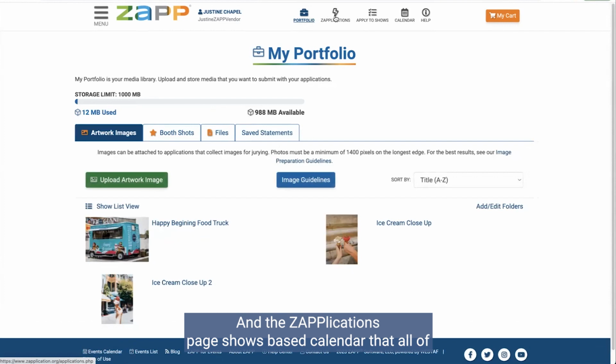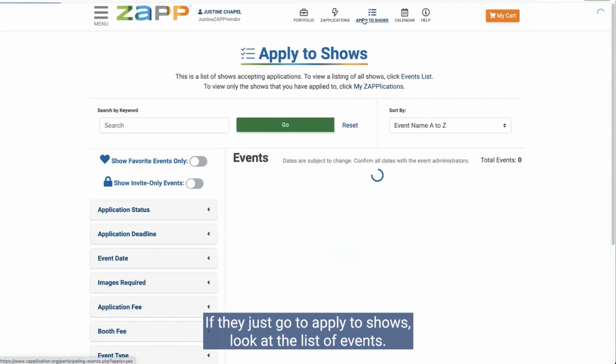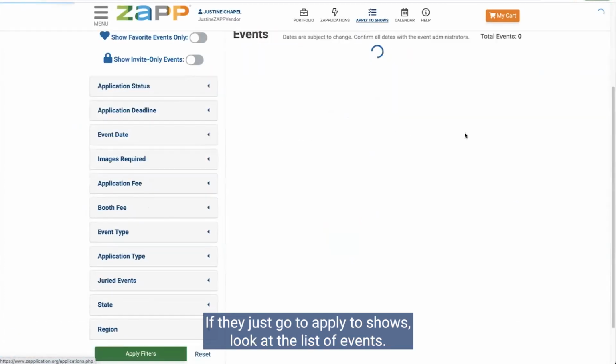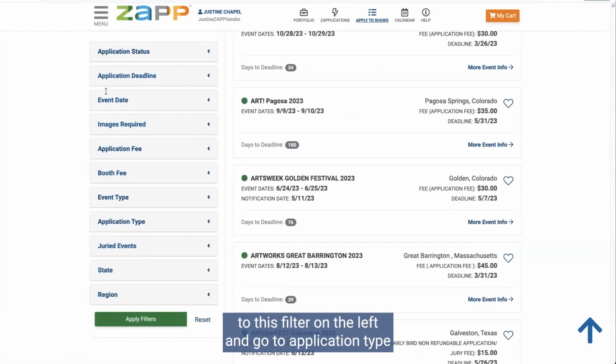And the ZAPPlications page, apply to shows page, calendar, all of that is the same as an artist account. For applying to shows, if they just go to apply to shows, look at the list of events. And here for vendors, if they want, they can come to this filter on the left and go to application type.